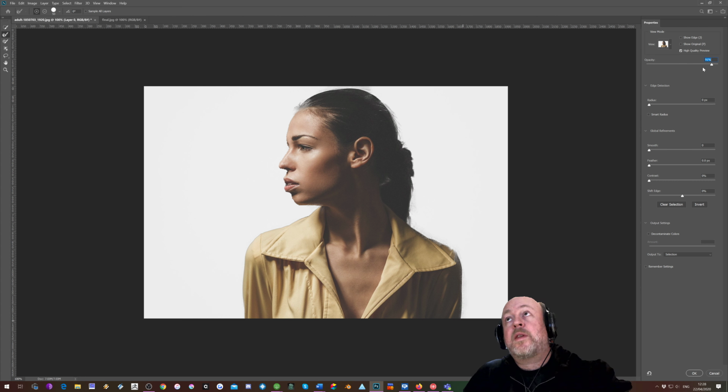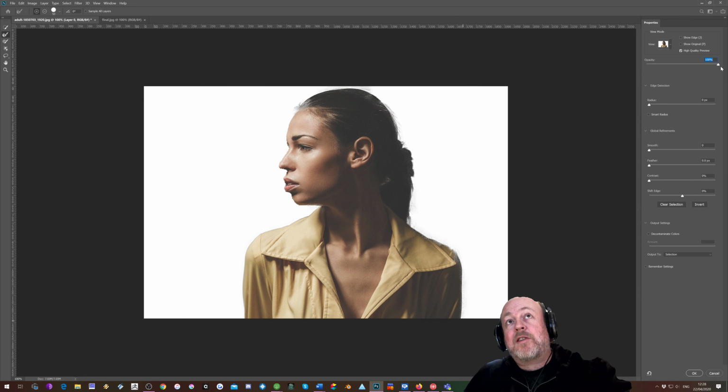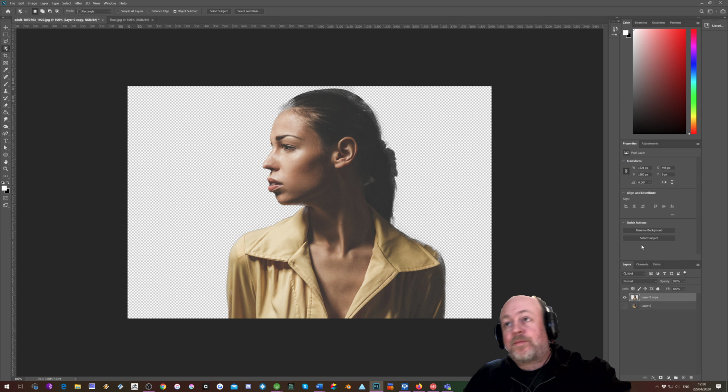Just to soften her up. This opacity slider up here reveals or hides the background. I'm fine with that. I want to output selection to a new layer over here. Then click OK. And then we've got her on her own.